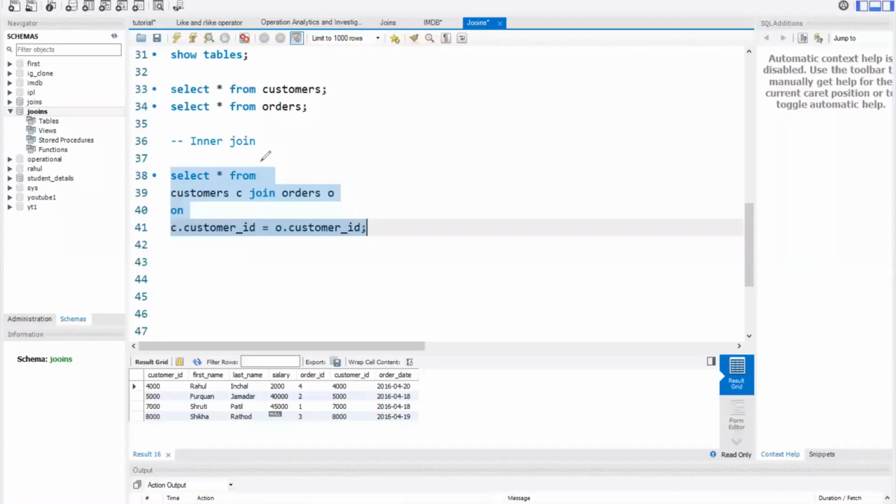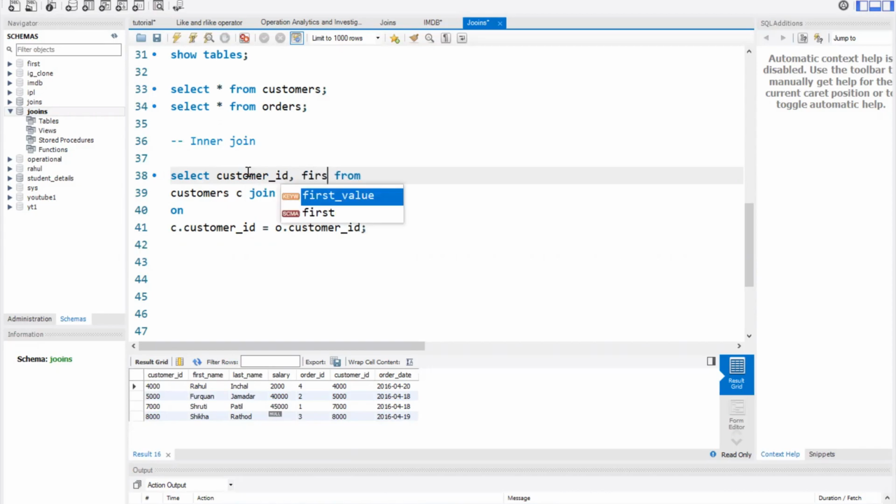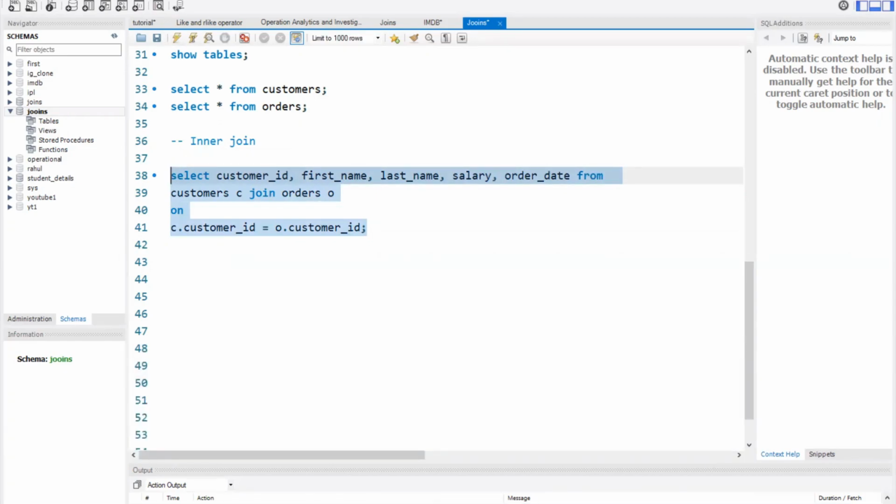So what we can do is, in place of this star, we can write what we want. I want customer ID, first name, last name, and salary also, and I want the order date as well. Now remember guys, this will give me an error. I'll just show.